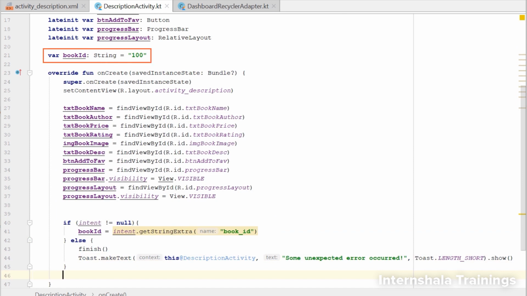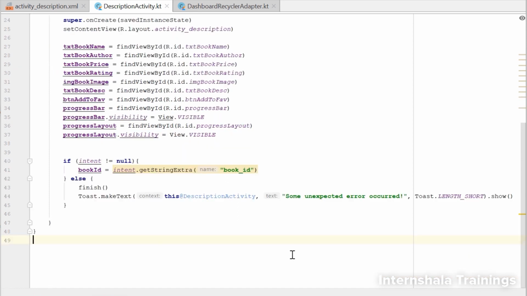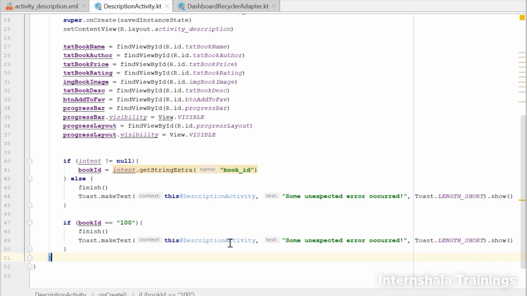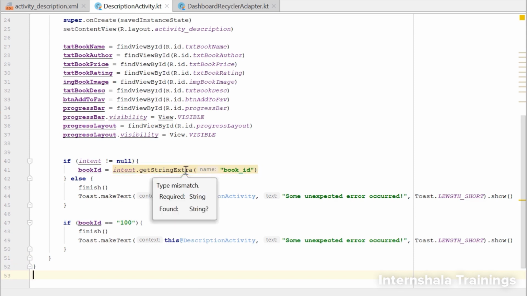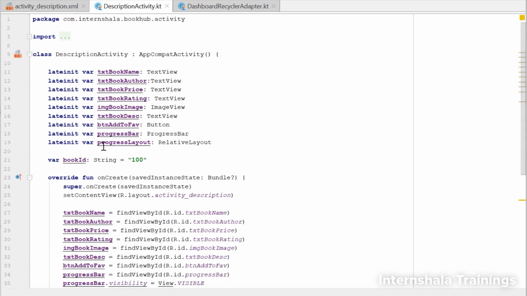Now we had given the value of this variable book ID as 100. So if nothing gets returned here, the value of this variable will be 100 and it will try to fetch the book for that book ID, which is not what we want. So if the book ID is 100, we will finish the activity and display the toast saying that some unexpected error occurred. Now if you see here, we are getting some suggestions from the IDE. If we hover over it, it says required string found nullable string. To resolve this, we can make our book ID variable of nullable string type.